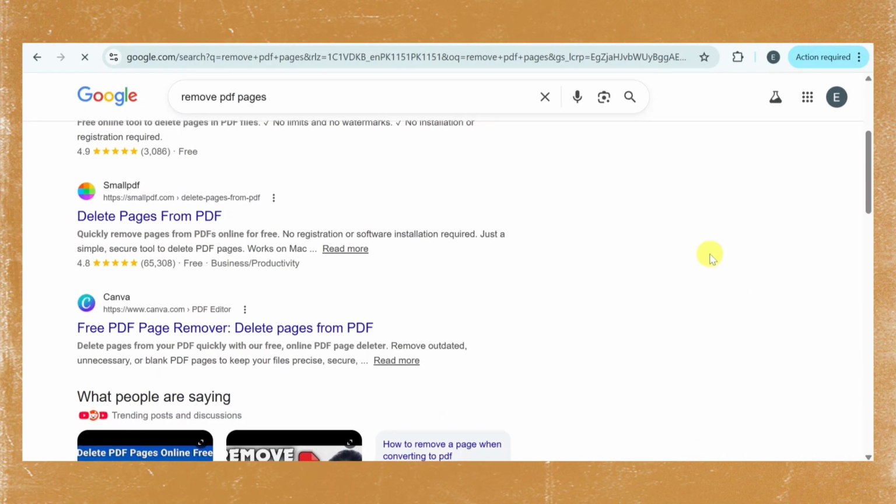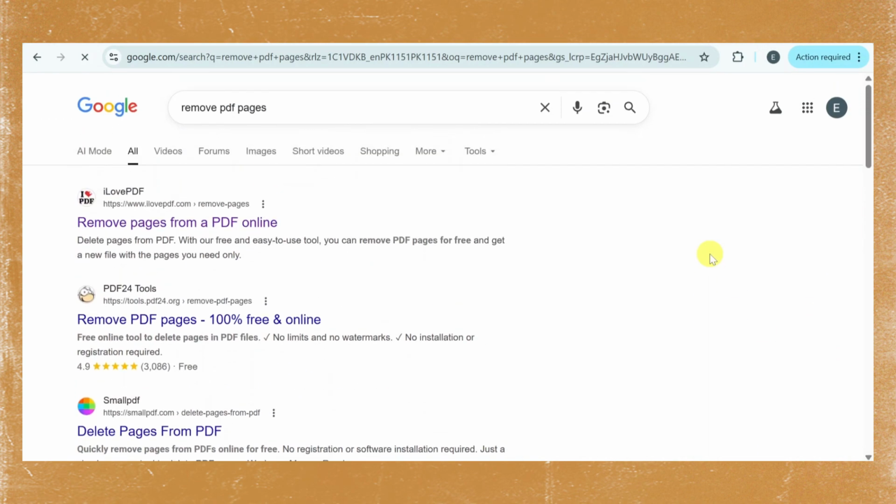In this video, I'm going to show you how you can delete a page from a PDF file. So let's get started. First of all, you're going to head over to any search engine and search for remove PDF pages. There are numerous tools that you can download and use, but I suggest you use ilovepdf, which is a website.